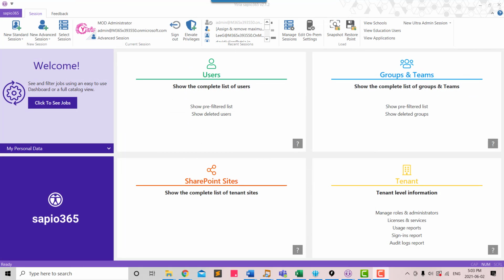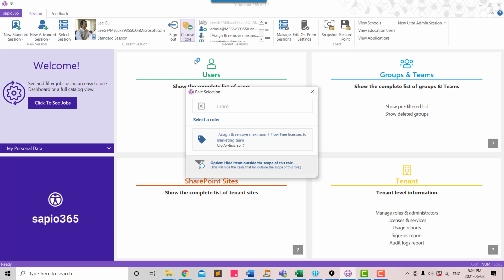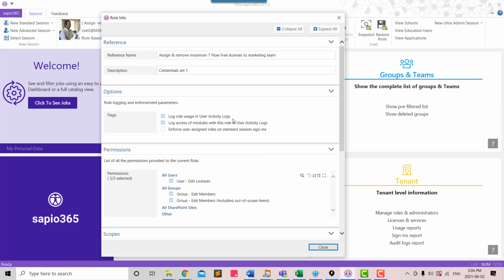Now let's see what happens when Lee signs in, what he can and cannot do with this role. Here I can sign in as Lee, and when Lee signs in, he can choose this role, or as we saw, we can enforce it as the only option. And Lee can always review the details of the role he's using for this session with the role info button. And this says everything Lee does with this role is going to be logged, so this will be useful for auditing later.